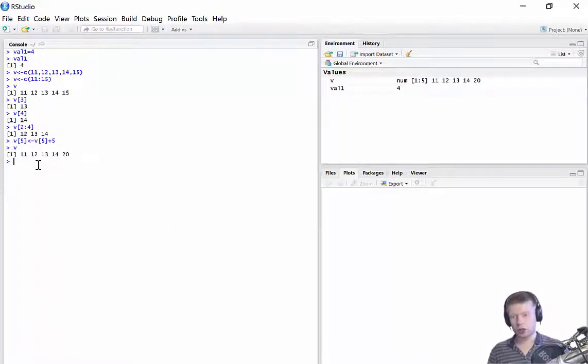I could have changed it much quicker. So let's just change the first element, 11, to, I don't know, say 100. Okay, so I go V1, okay, and then it takes the value of 100. Press enter, type V, and then I've changed my first element to 100.